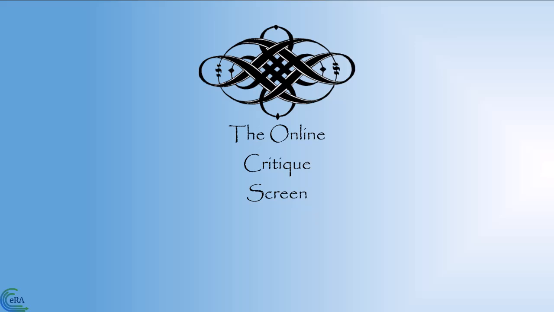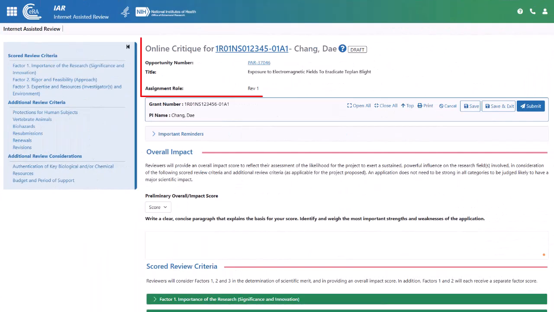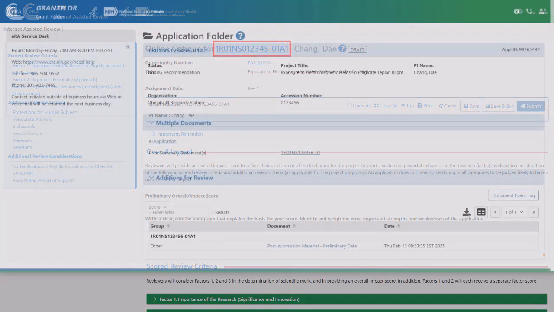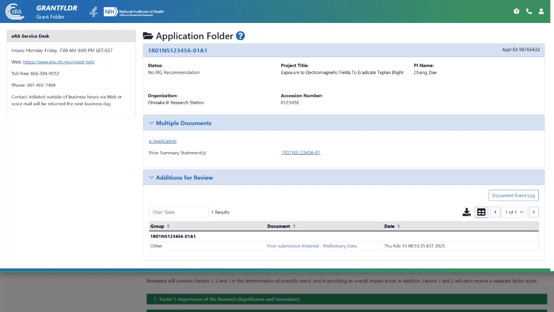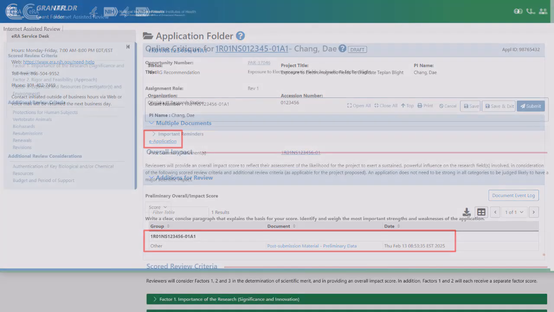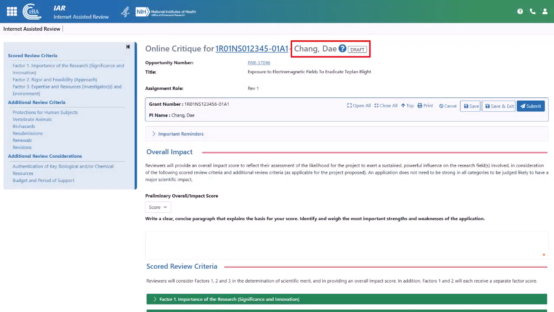The online critique screen. At the top of the online critique screen, you see information about the application. The grant number is linked to the application folder. Here you can access additional information such as the full e-application and possible post-submission materials. There is the principal investigator's name and the status of the critique. Once the online critique is saved, which can happen automatically when adding text, the status is set to draft.